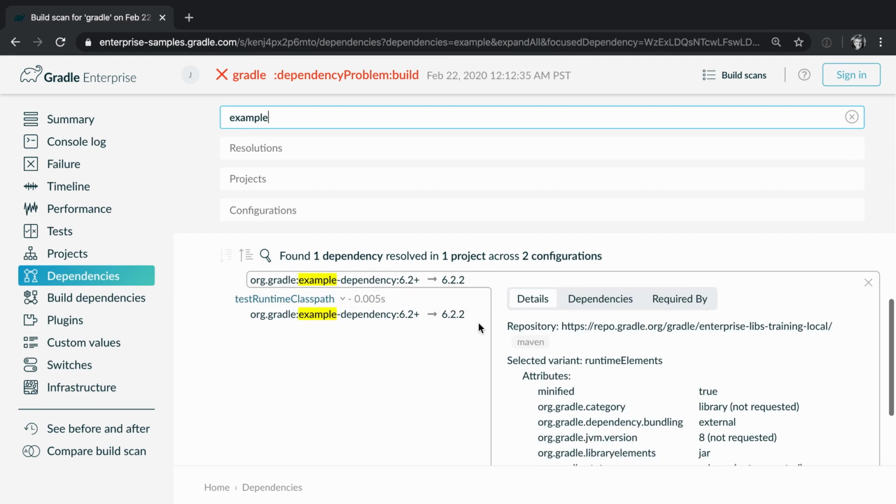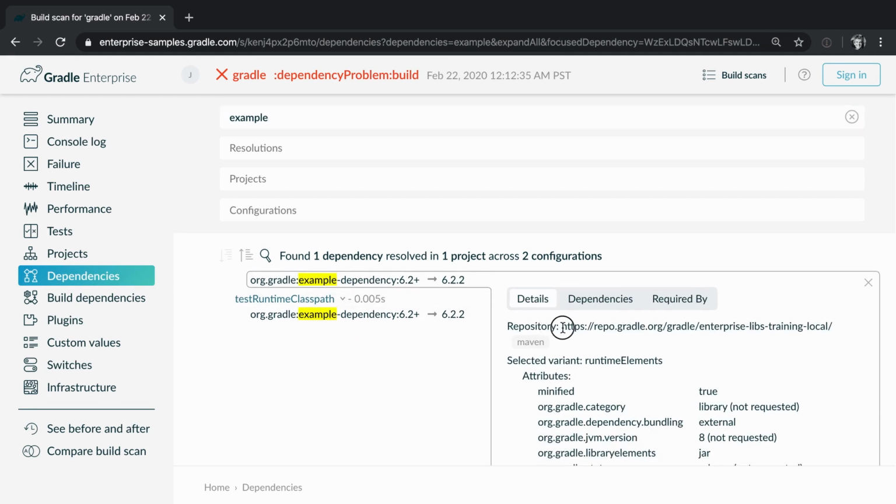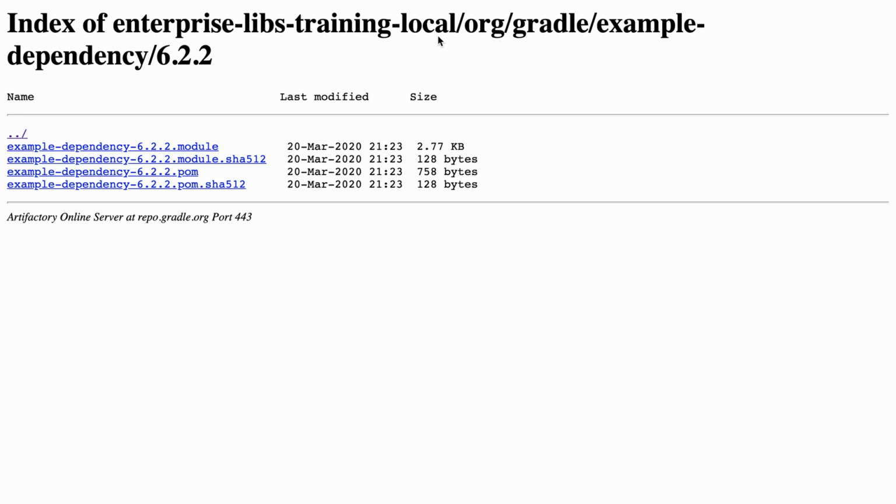The dependency detail view reveals the binary repository where the dependency is looked up from. Let's check our binary repository to see what is going on there. In the 6.2.2 folder, we see that there is a POM file, but no jar file. That is why 6.2.2 is detected, but cannot be downloaded.